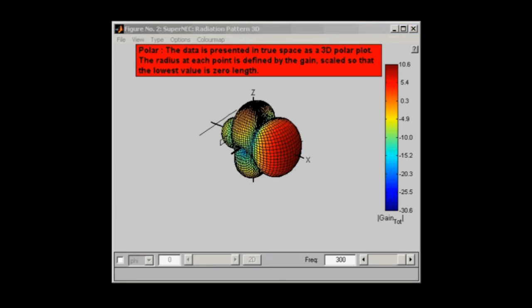Last one is polar. As is the case with the 2D radiation pattern as well, if you want to check out that video, this is a true space representation of the 3D polar plot of our actual radiation pattern. At each point the radius is going to be defined by our gain, and our gain is scaled so that the lowest value has a 0 length.